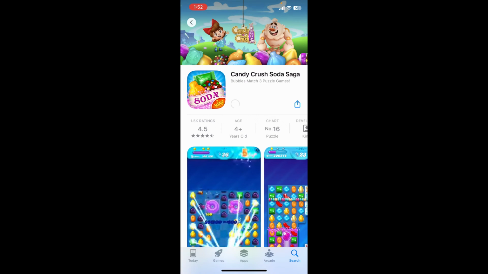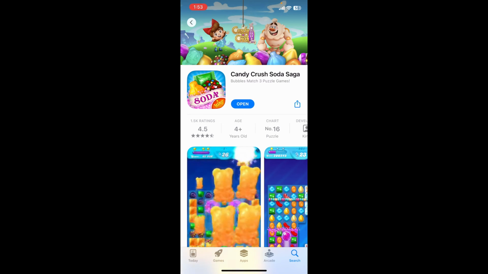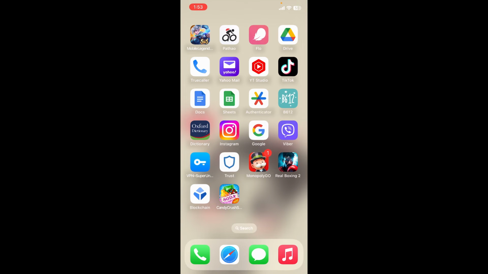Wait for the application to be downloaded on your iPhone. Once the installation is completed, tap on the Open button to launch Candy Crush Soda Saga on your mobile device. That is how you can easily install and download the Candy Crush Soda Saga game on your iPhone.